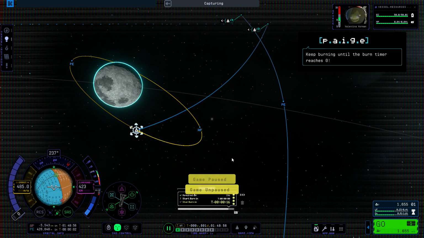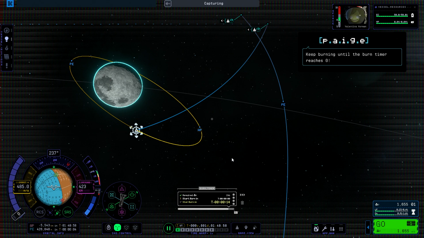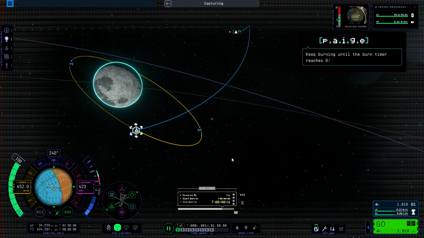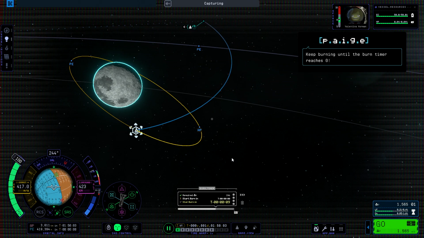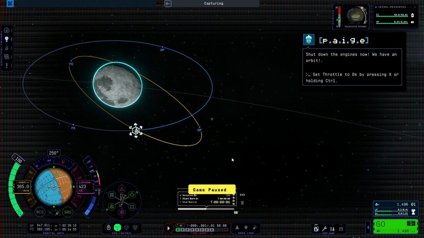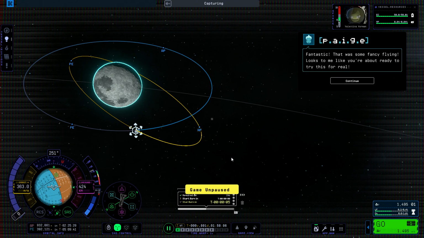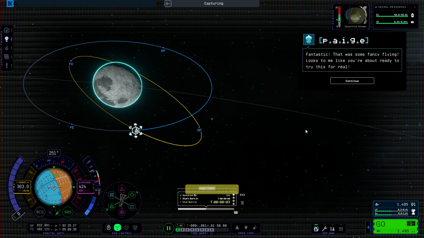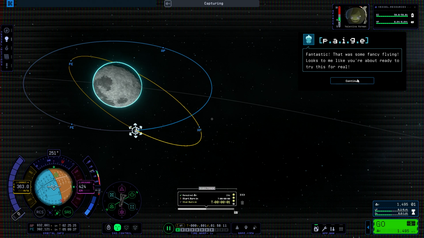Keep burning until the burn timer reaches 0. Shut the engines now. We have an orbit. Fantastic. That was some fancy flying. Looks to me like you're about ready to try this for real.